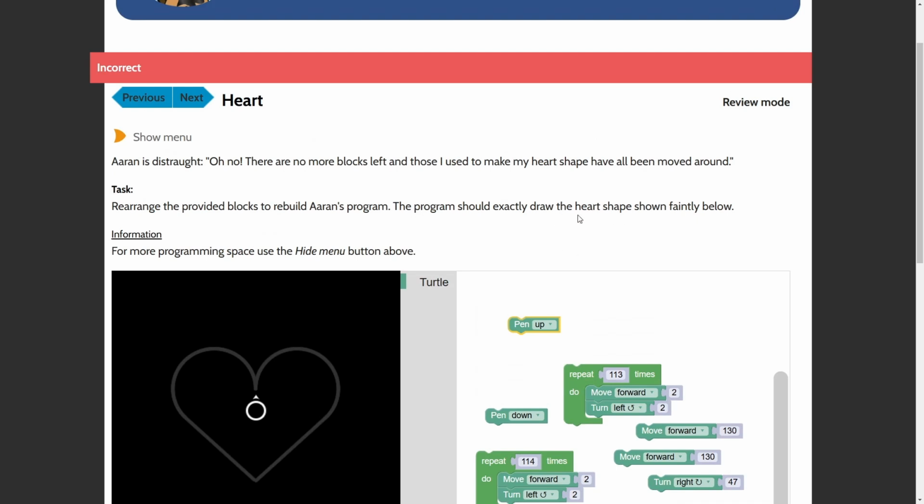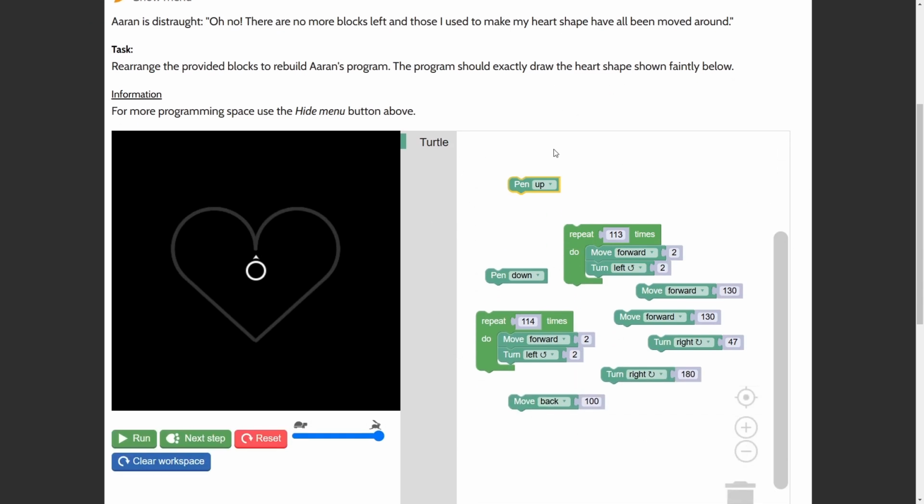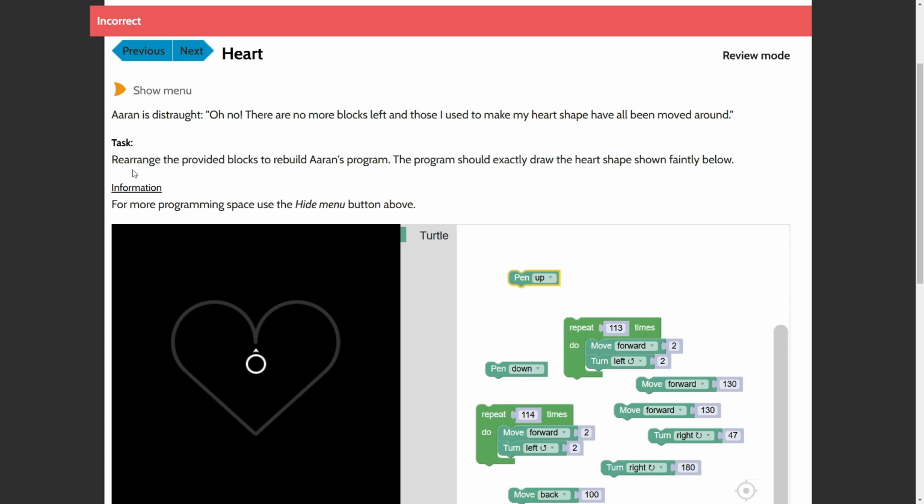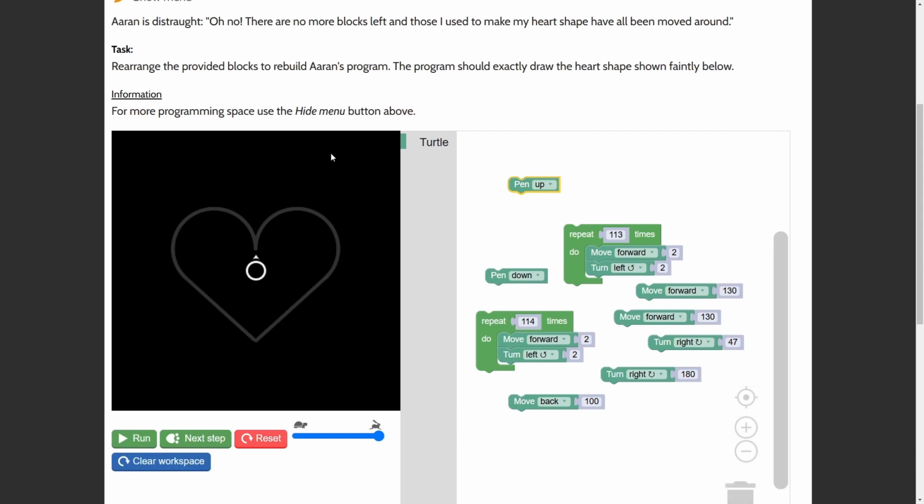Now, in this question, the blocks are already all there, and all we need to do is rearrange them so that we get this heart shape. So Aaron is distraught. There are no more blocks left, and those I used to make my heart shape have all been moved around. And what we have to do is rearrange them to rebuild Aaron's program. The program should exactly draw the heart shape shown faintly below.